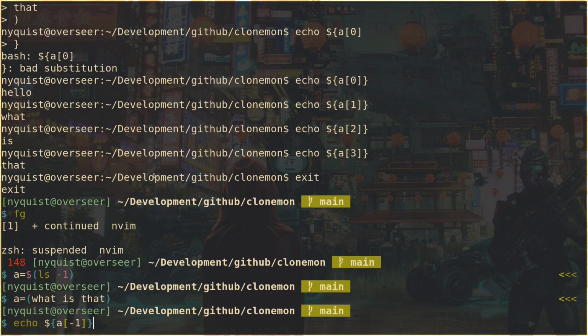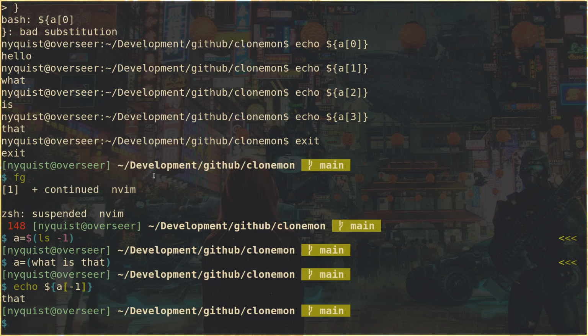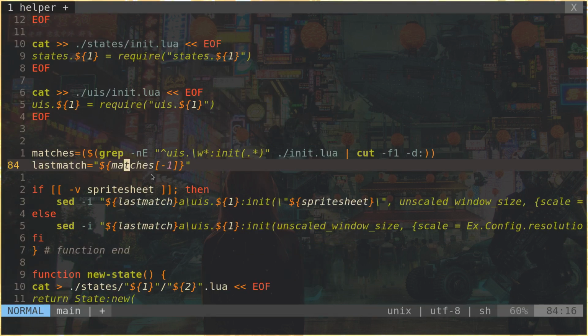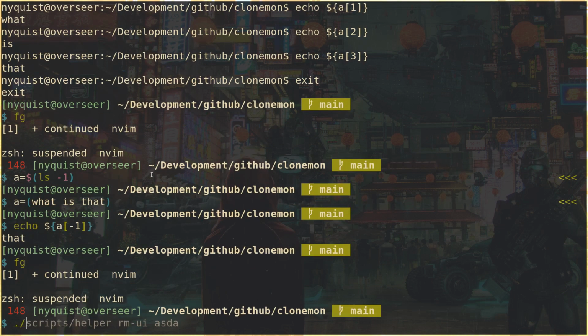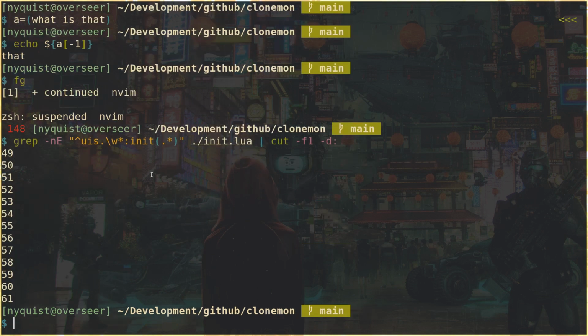And this is technically ZSH, but this should be the same. This should also apply in Bash, I think. No, it will apply in Bash, but I think this will work in ZSH is what I'm saying. Yeah, so that's the last element. So in this case, in this graph, boom, we only want the last element, so that's why we do that.